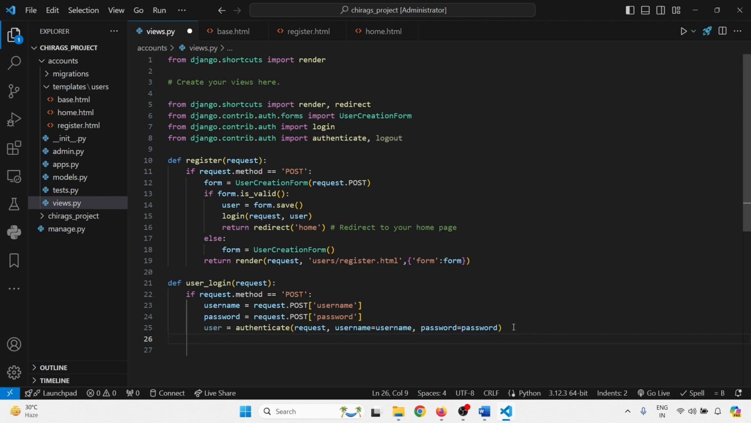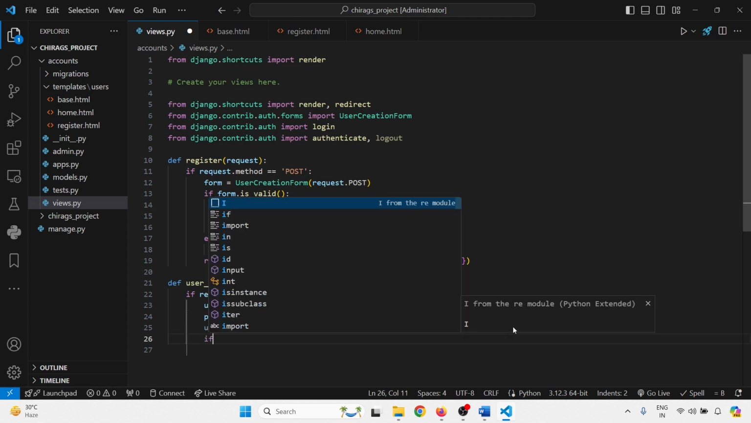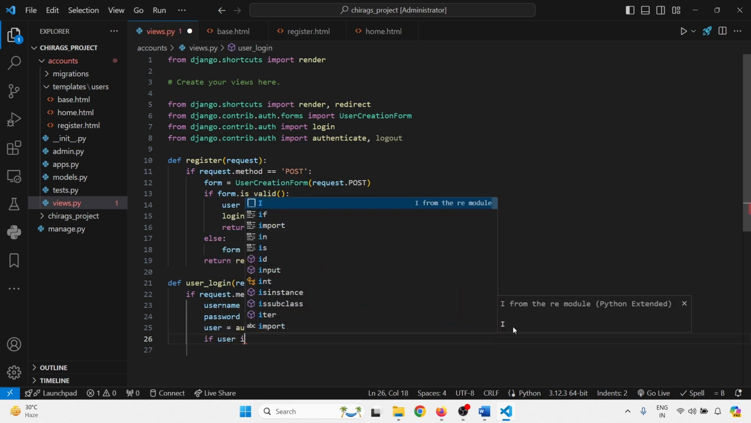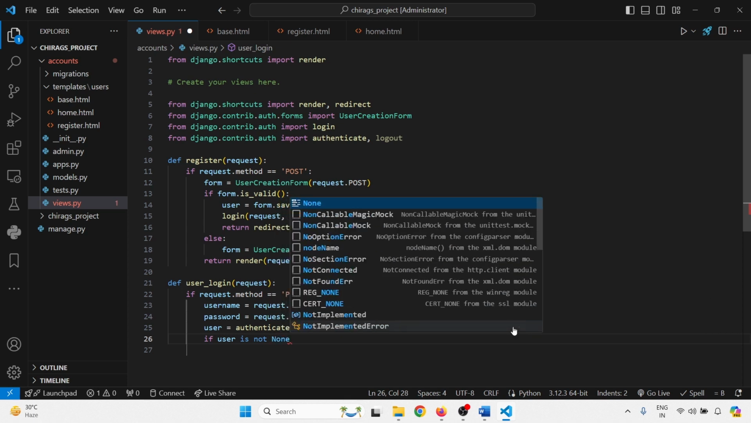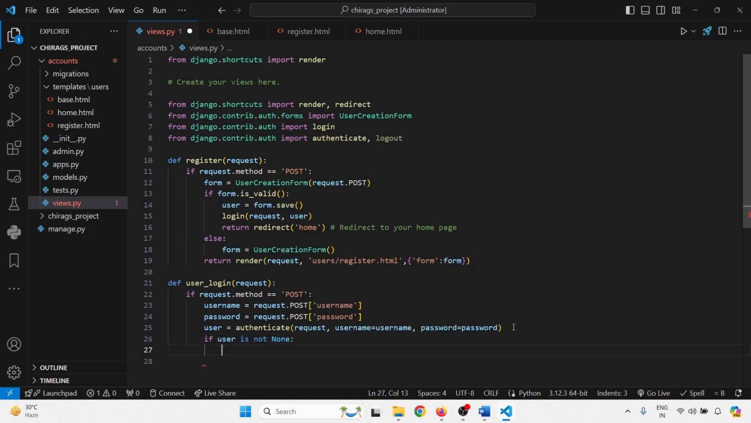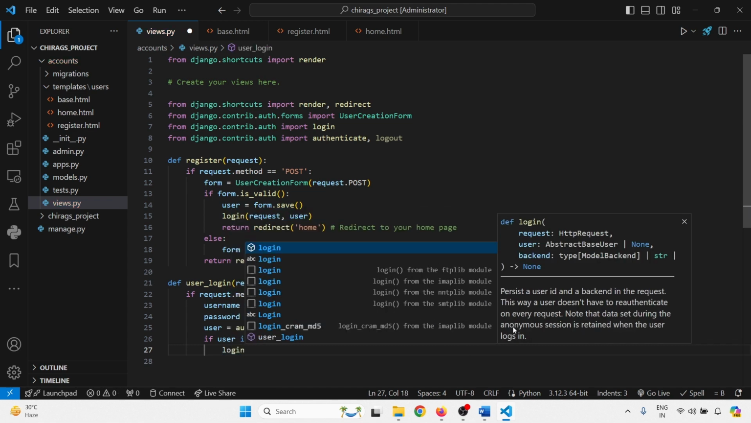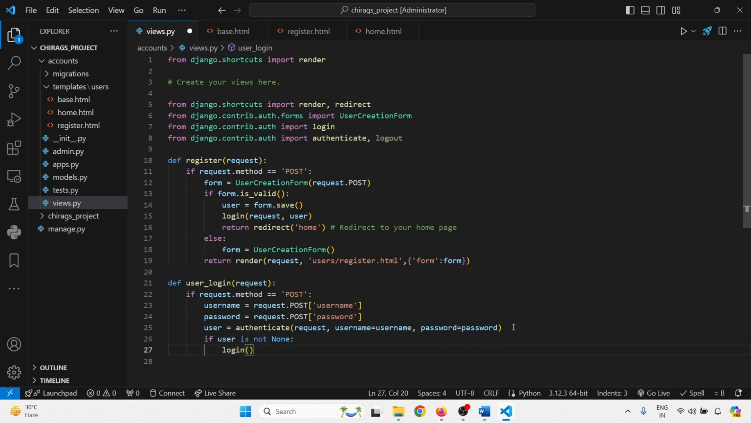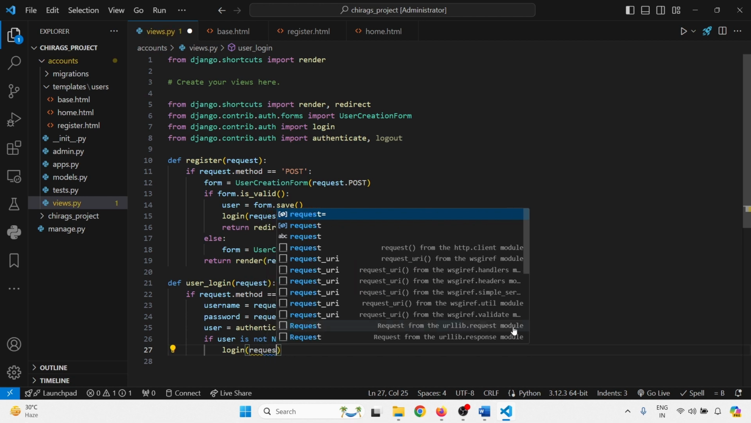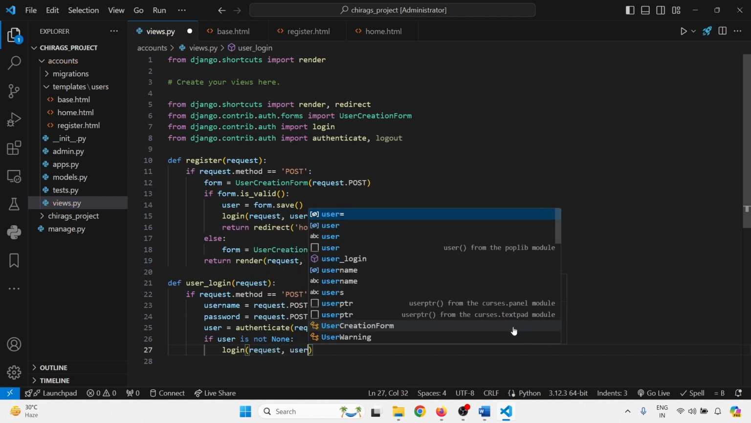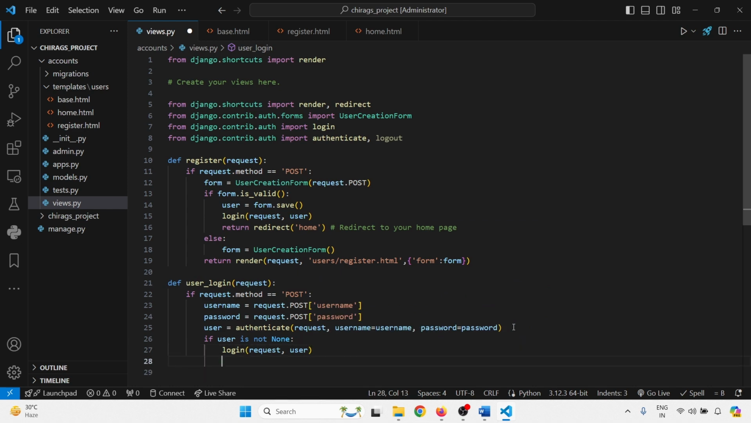Next, if user is not None, then I will go to the login and pass the request and user. Return redirect. I'll pass to the home page. Home.